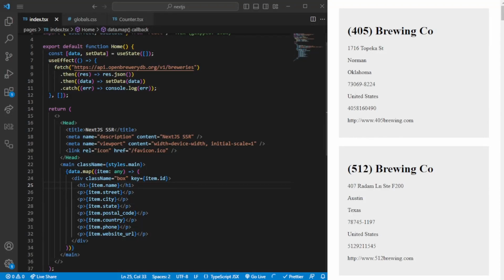Today we're going to look into SSG, so static site generation, which is a technique used to generate static HTML pages at build time instead of generating them on the server on each request. So there are a couple of reasons why you want to do this, and it usually has to do with performance, scalability. It can also reduce server costs.